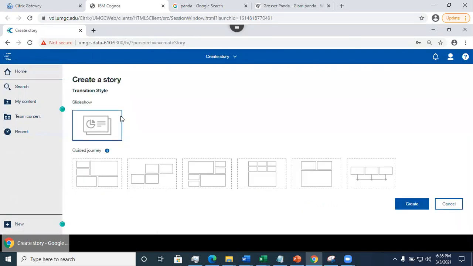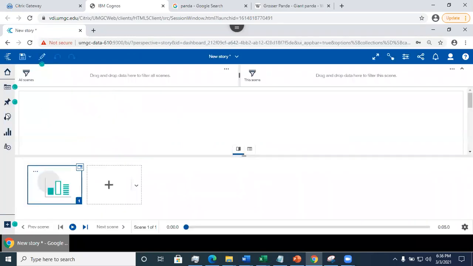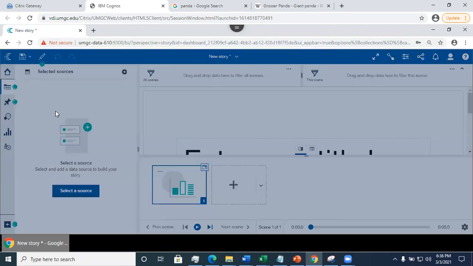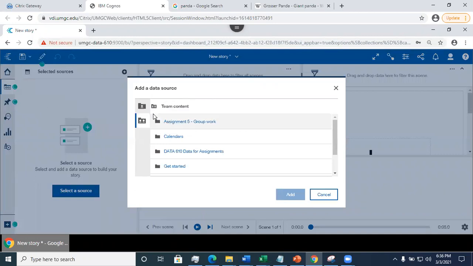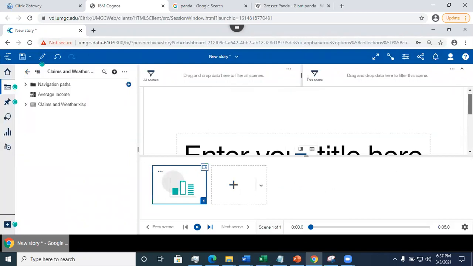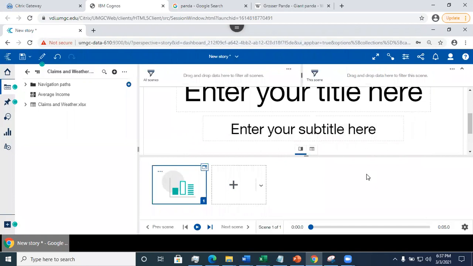If I create it from scratch, of course, I have to select my template, then click create, then specify my data. I have to go to the source and find it. It's going to be in my content, the claims and weather data module. I have to add the source. Now I don't have anything in here, so I have to work from the very beginning and keep on adding a slide at a time and a visualization at a time, etc.